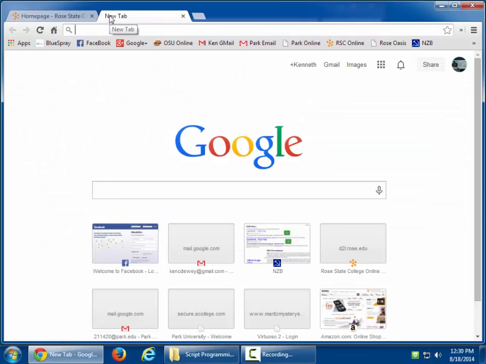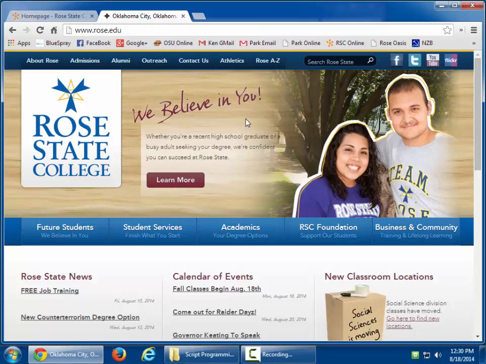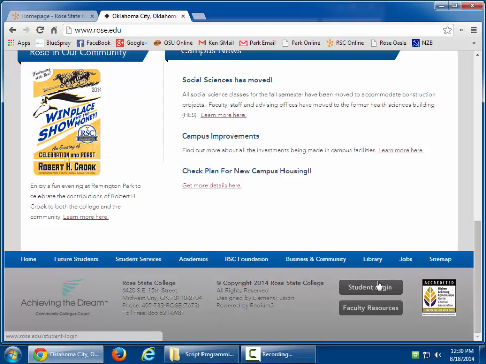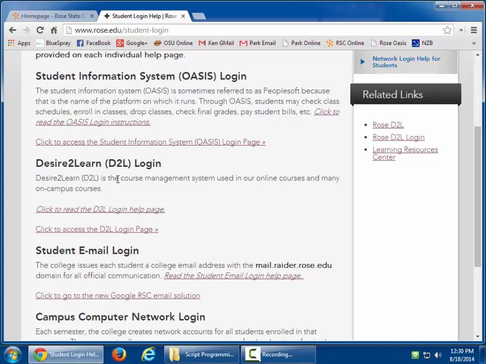I'm going to show you how to get into D2L real quickly, just in case you didn't know. You go to the main Rose State website, which will be changing soon. If you go to the bottom, you have a student login area. On the student login area, you have Desire to Learn, which is our online learning management system. You also have student email. If you don't know how to check your email, go to this help page and then log in. It's through Google now. You can have multiple Google addresses. I have my personal Google address, my Rose State Google address, my Park University Google address, my OSU Google address. You can have multiple. They're just sometimes a little bit tricky to get them to work. But definitely check your email, because that's the primary contact.